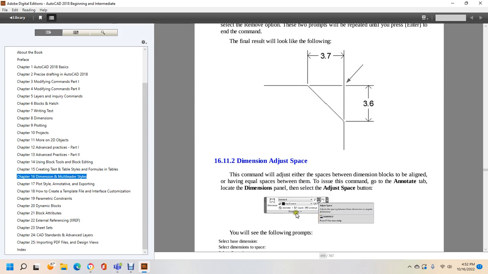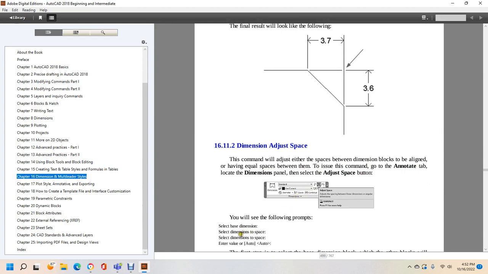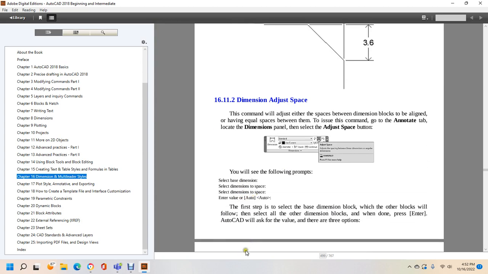Dimension adjust space. The command will adjust the space between dimension blocks so they are aligned or have equal spacing. To issue the command, go to the Annotate tab, locate the Dimension panel, and click the Adjust Space button. You'll see the following: select base dimension, select the dimensions to space, and enter value or Auto. The first step is to select the base dimension block, while the other blocks will follow. Then select all the other dimension blocks. When done, press Enter.